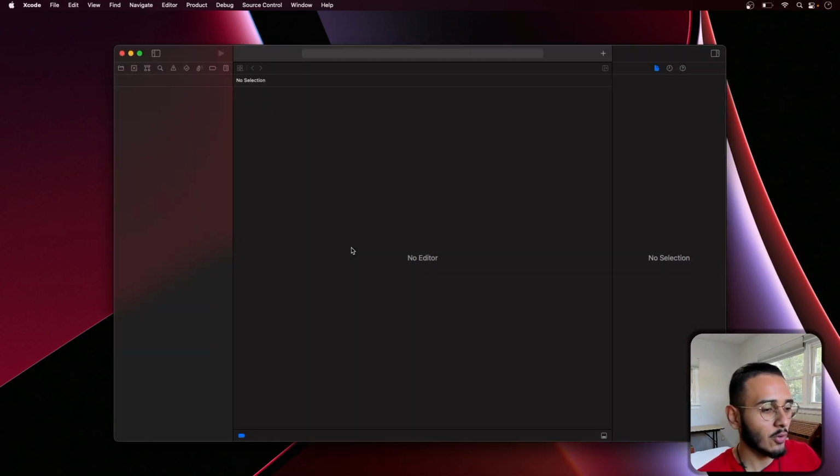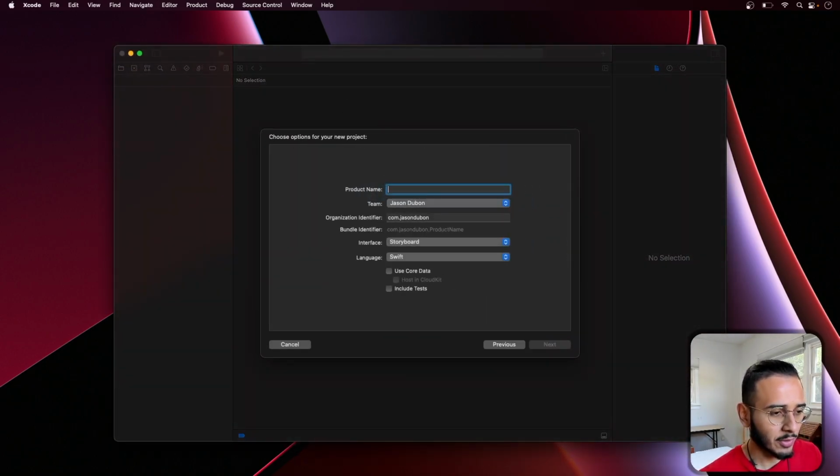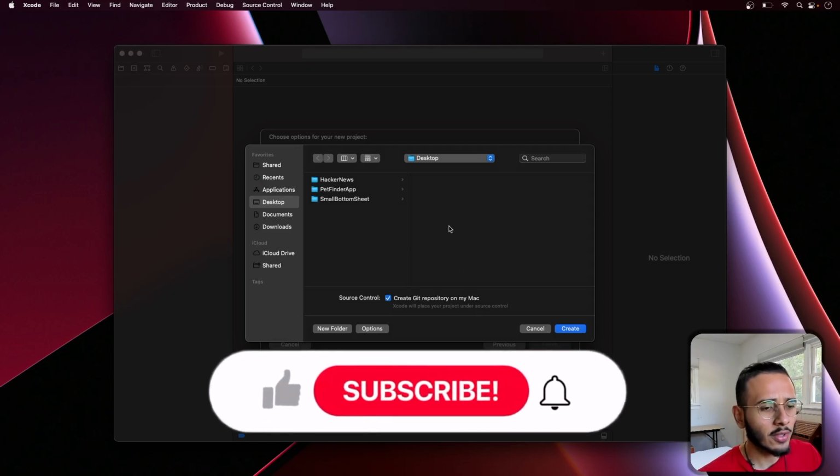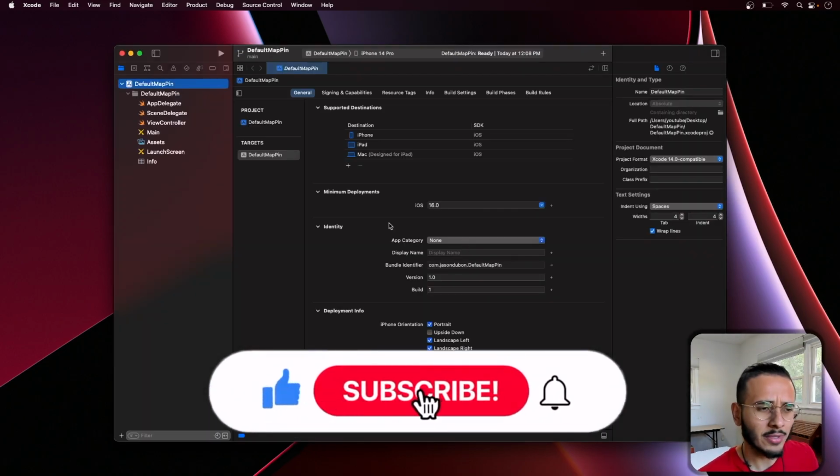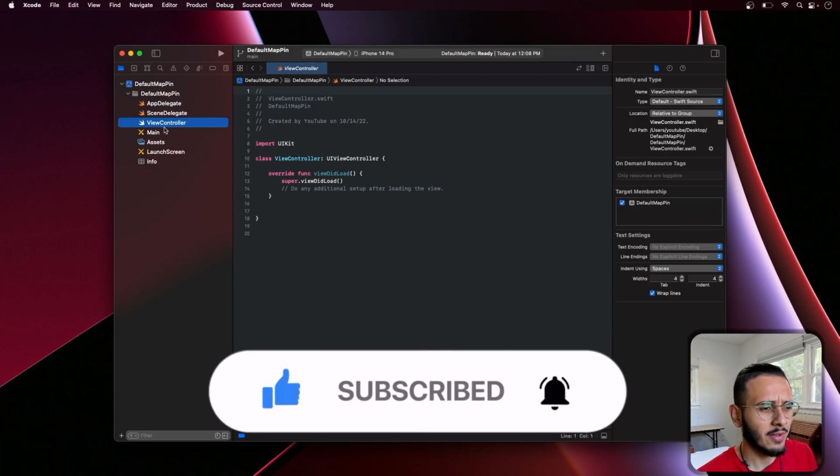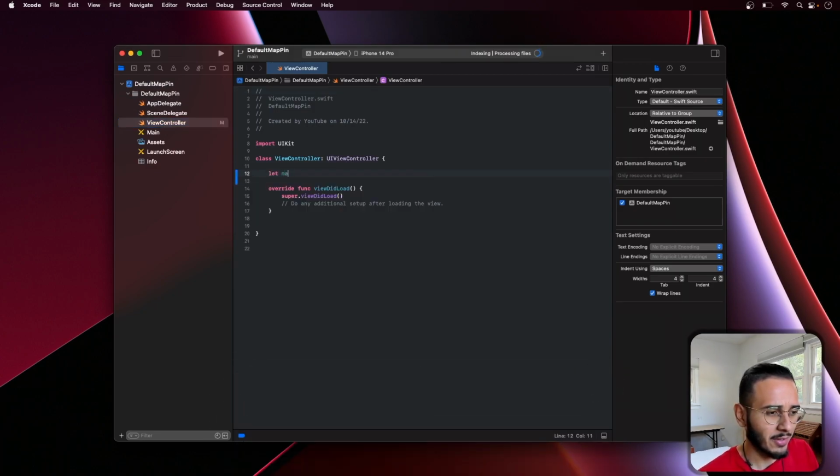So let's open up Xcode. We're on iOS. We're gonna make an app. Let's call it default map pin. And my inspiration for this is because there's videos out there on how to implement custom pins, but for a default pin, there really wasn't any good resources, and I had to play around with it a bit. And it's fairly simple, but if you don't have experience, then you might struggle.